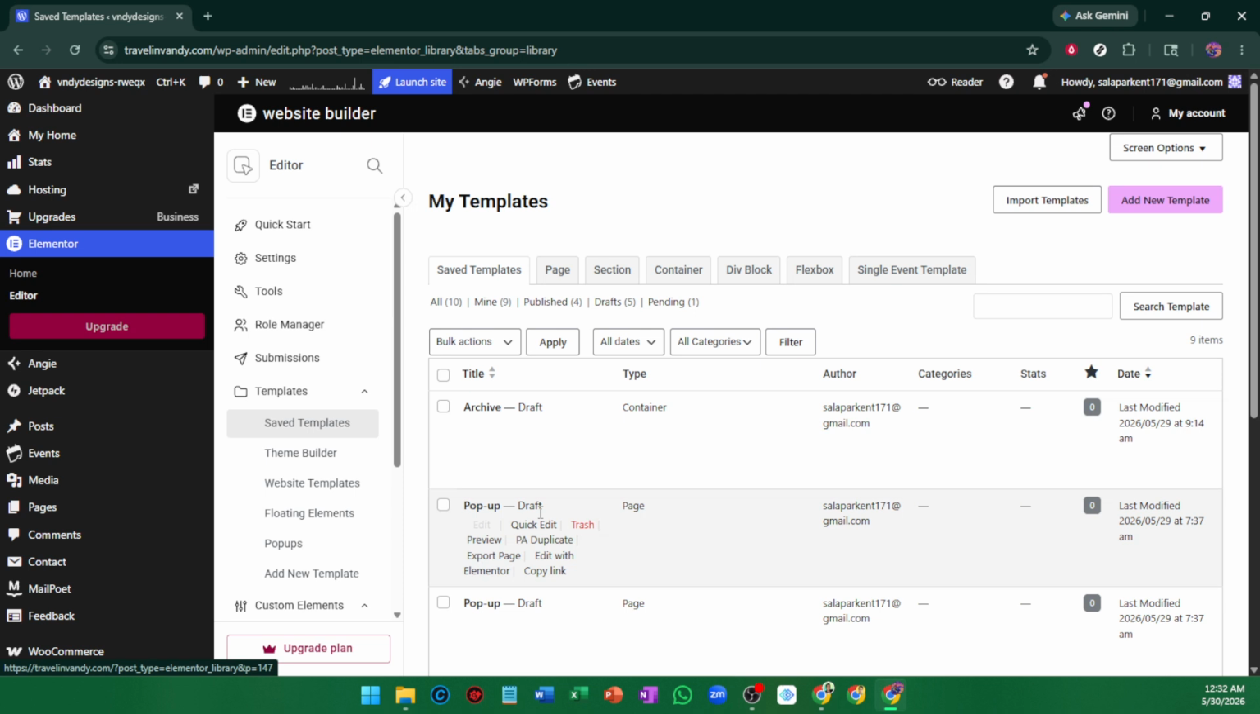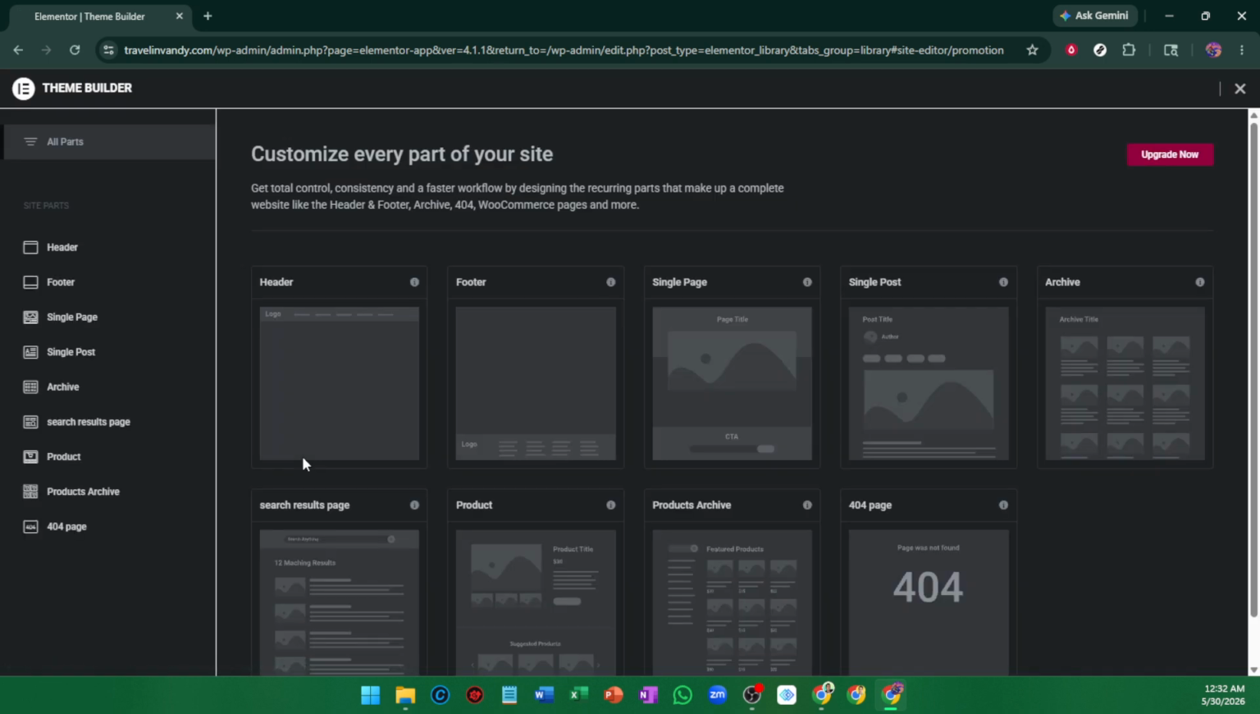First, open your WordPress dashboard and head to your header template. You can get there through Elementor's theme builder, then open your existing header and click Edit with Elementor. This loads the header layout you already use across your site. Now click the main header container or section, not just a single widget. This parent wrapper controls the entire header area.